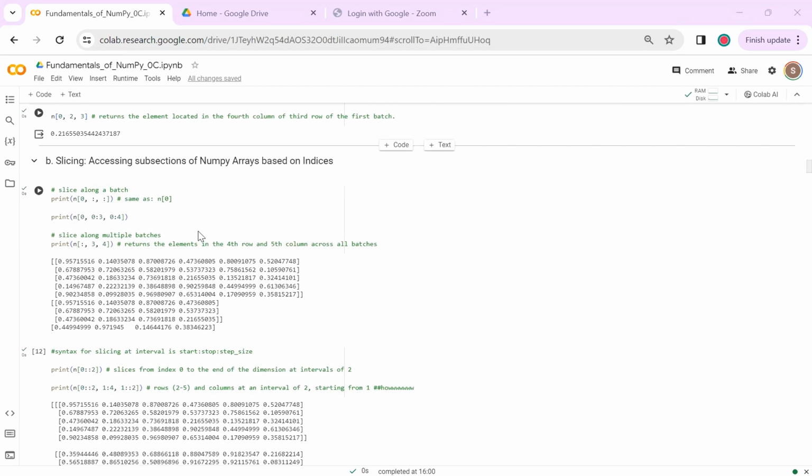If you're not looking for just a single number, but rather want to extract specific portions of the array, then the approach is slightly different. For instance, if your goal is to retrieve all the elements in the first batch, you would use the notation n of 0 or n of 0, followed by two colons. This signifies accessing all the rows and the columns of the specified batch.